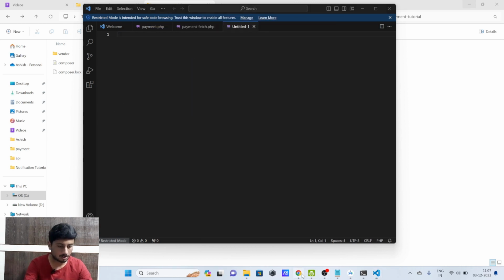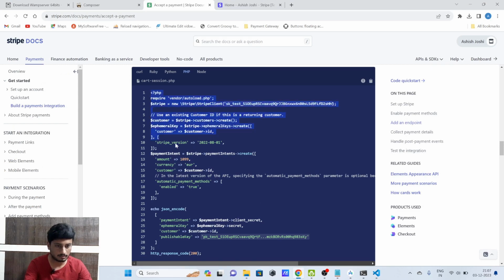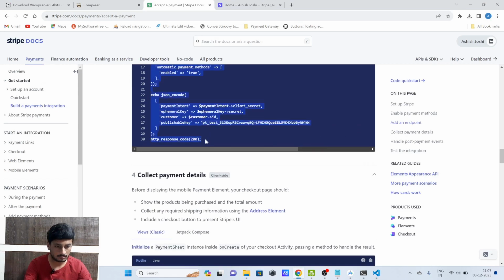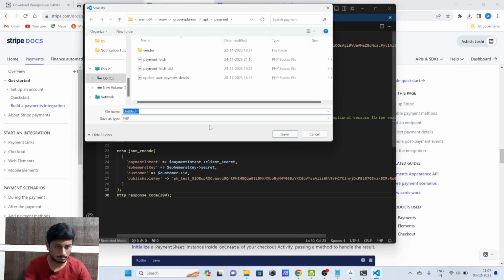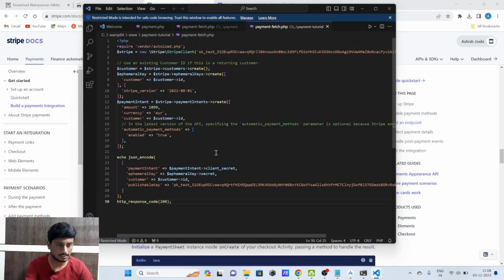and copy all the code which we have been given and paste it. And we are naming that file as, make sure you are using the same directory, payment tutorial and payment fetch. Click on save, and yes, this is the main file which we will try to load at the very first when our application is initialized.